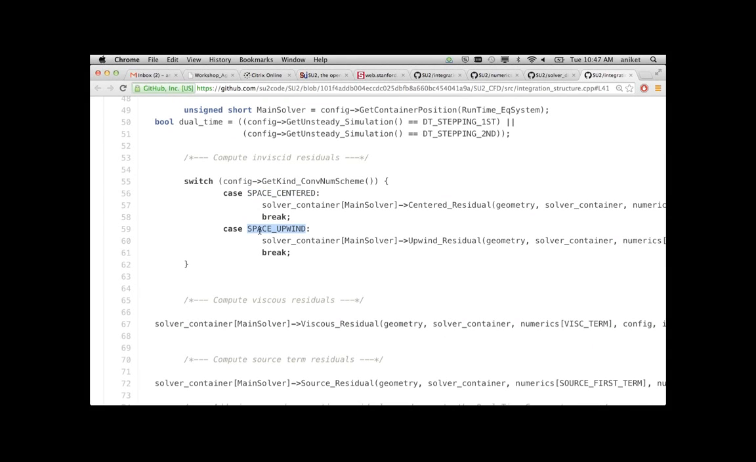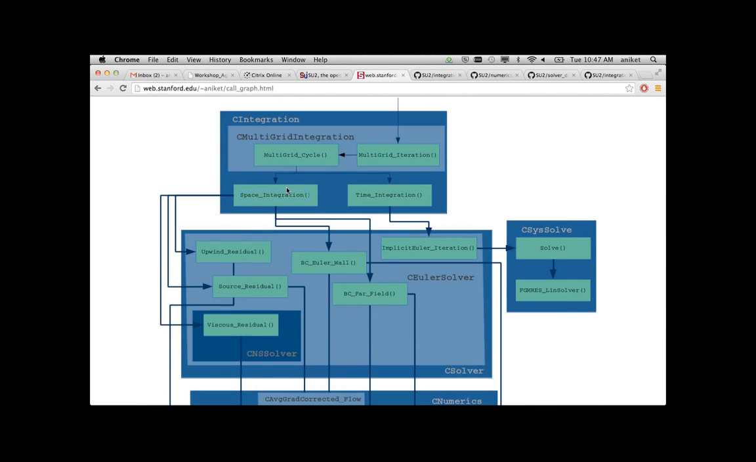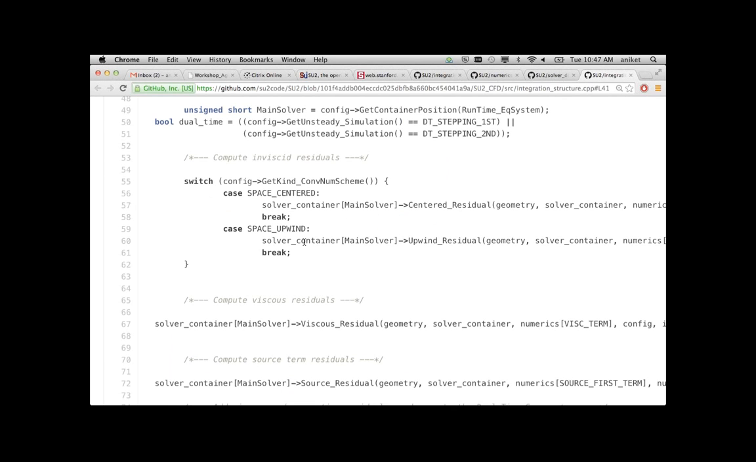Okay, anything else? Yeah, we can show the space integration subroutine, that is very useful. Okay. Yeah, that's in the integration structure. I know where it is. It's right here. Very handy. Got it. Okay, so here's the space integration routine.